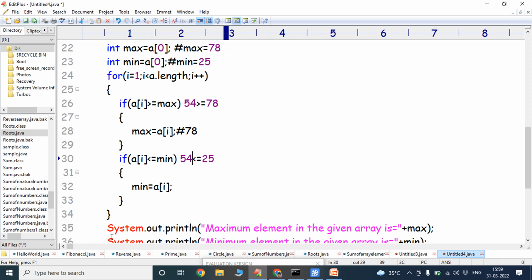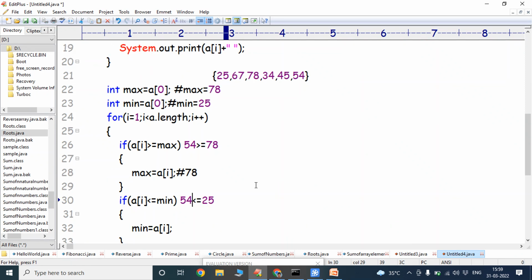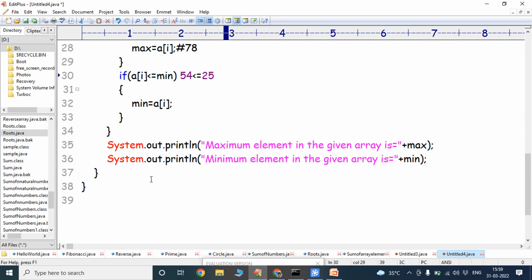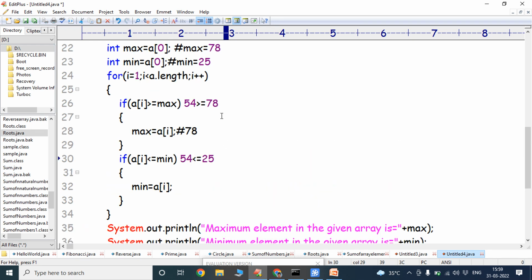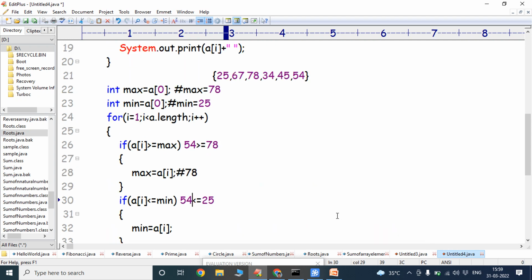After that, these two statements are printed. System.out.println maximum element in the given array. So here maximum element 78 is printed. System.out.println minimum element in the given array. So the minimum element is 25. So the maximum element 78 and the minimum element 25 are printed.